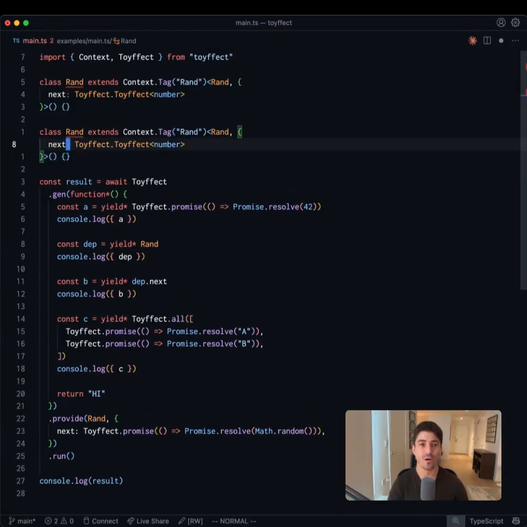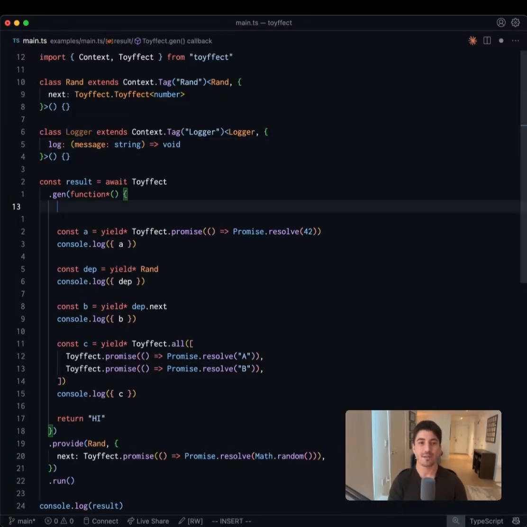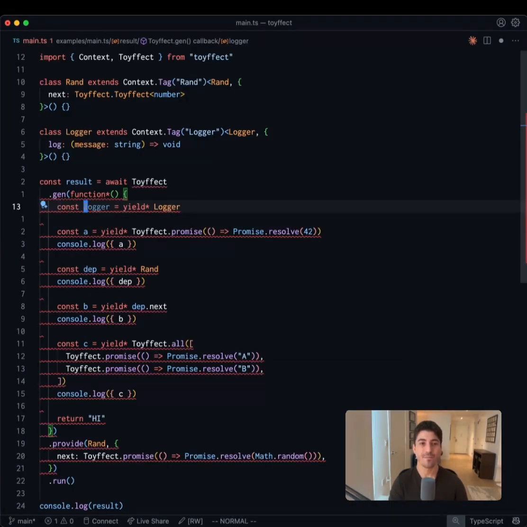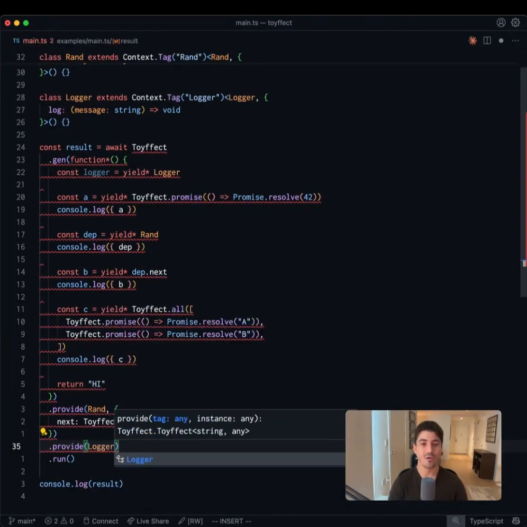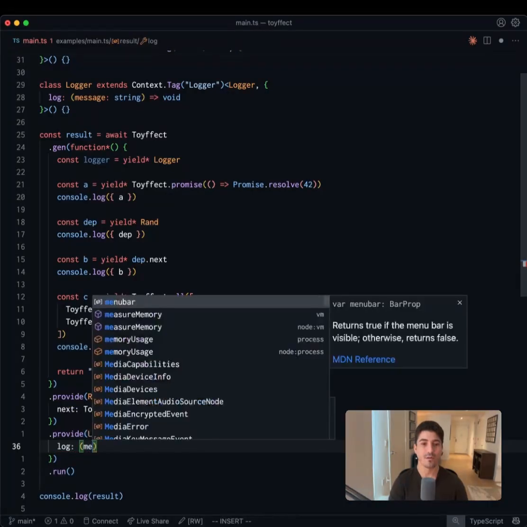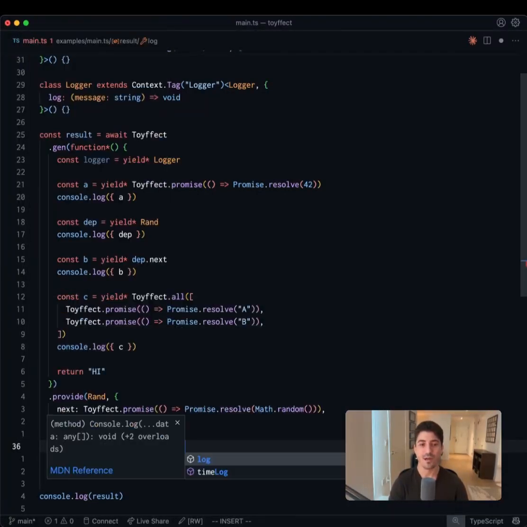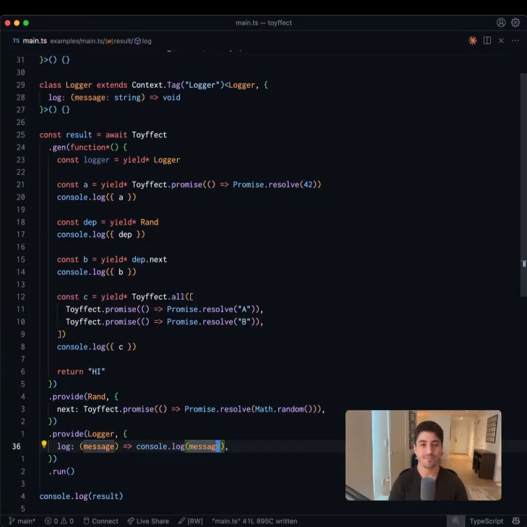Maybe just for the fun of it, let's create one more dependency. This will be a logger, and this will have a log function, which takes in a message and returns void. Down here, we can say const logger equals yield logger. And now we're getting an error again because we haven't provided that requirement. So maybe below here, provide logger log message, and this will just console.log message.